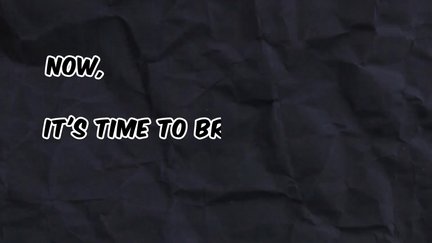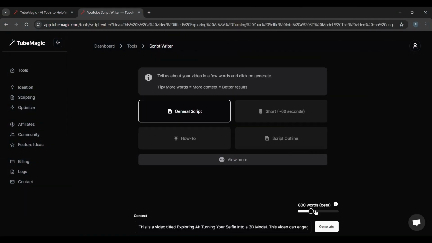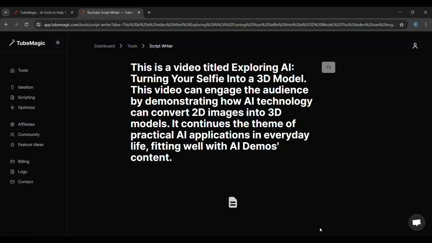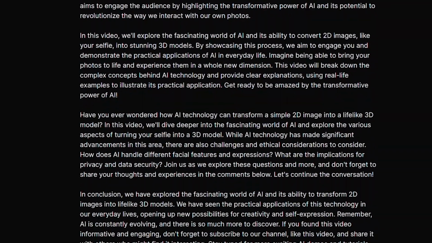Now, it's time to bring it to life with a killer script. Click on Generate Script. Select your desired word count, and let TubeMagic work its magic. Within moments, you'll have a detailed script ready to captivate your audience.